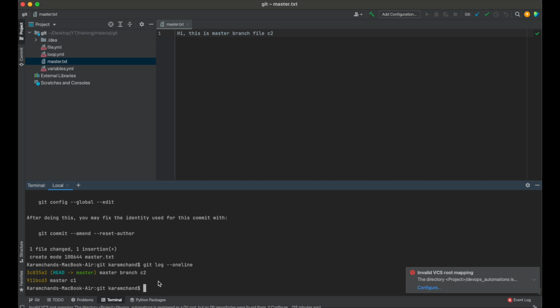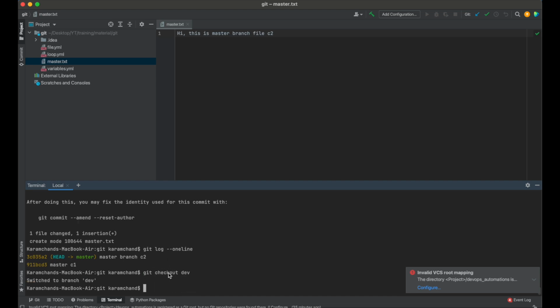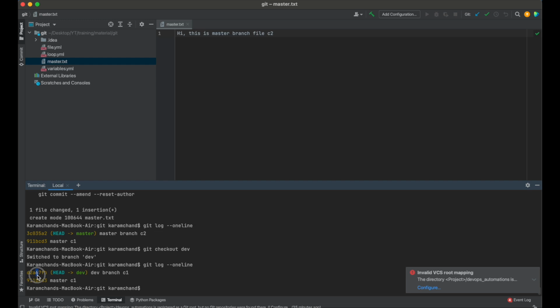Now let's check out to the dev branch again. Git checkout dev. Now git log. As you can see, only these two commits. Our dev branch has been outdated with the latest commit in the master branch. Now in order to make our dev branch up to date with this commit, we have to do the rebase.